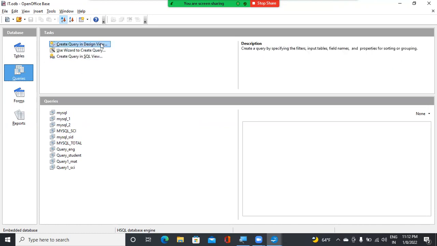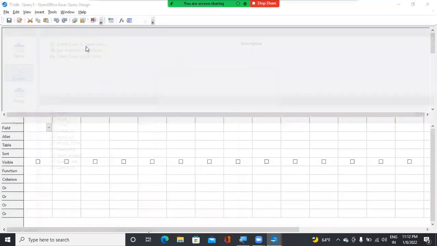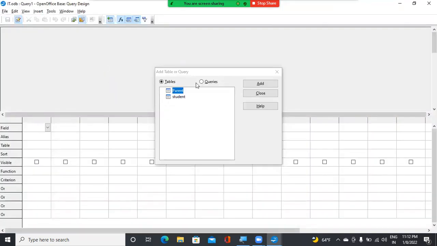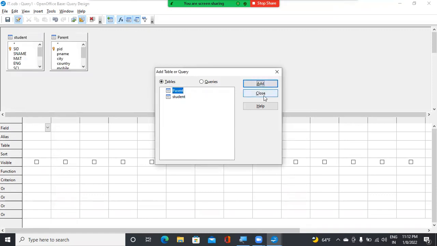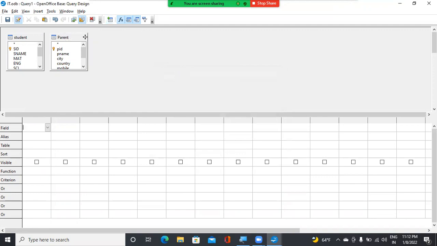There are three methods to create the query: create query in design view, create query using wizard, and create query in SQL view. Click on this create query, and you have to ensure that I didn't establish any relation. Okay, so click on the student and click on the parent and close. Now it is not showing any relationship here. If it were there, one line would come from student to parent. Here there is no line like that. So no relationship is established.